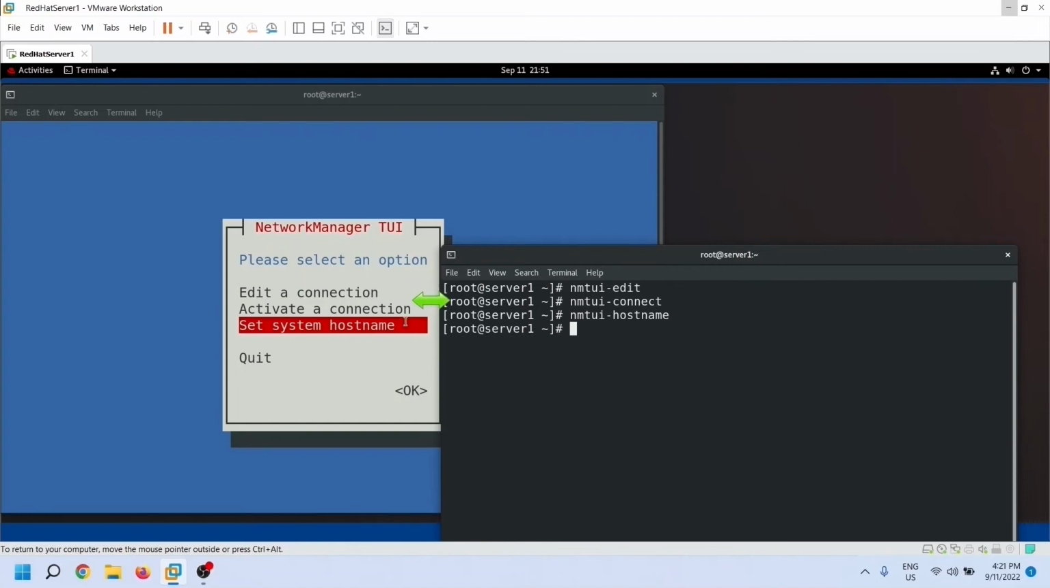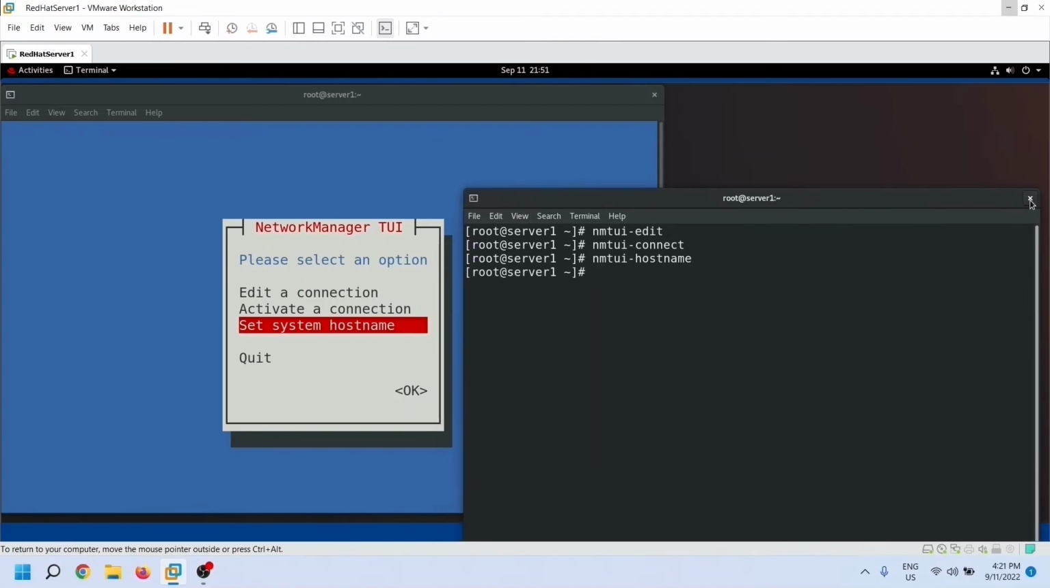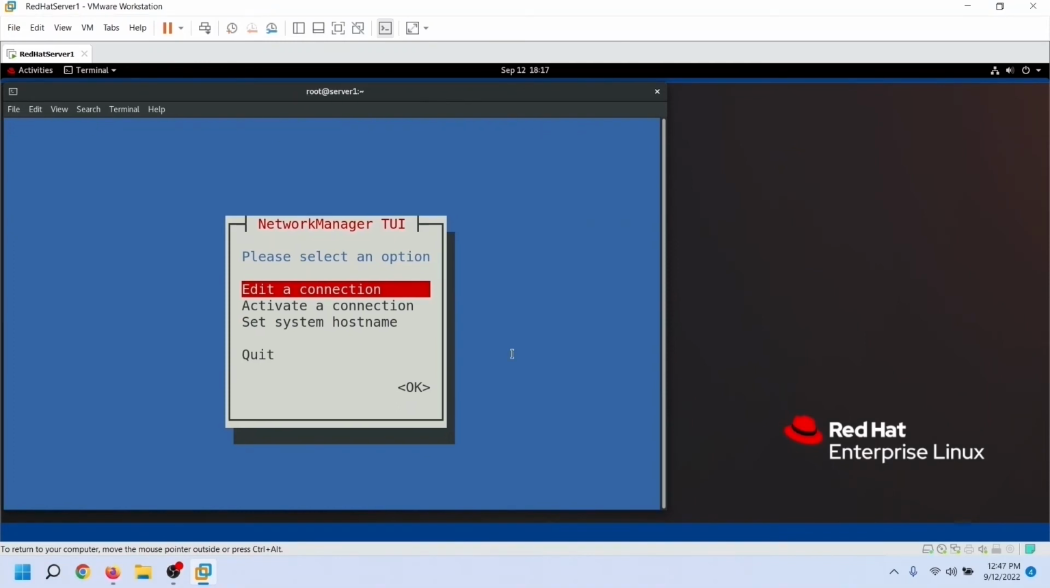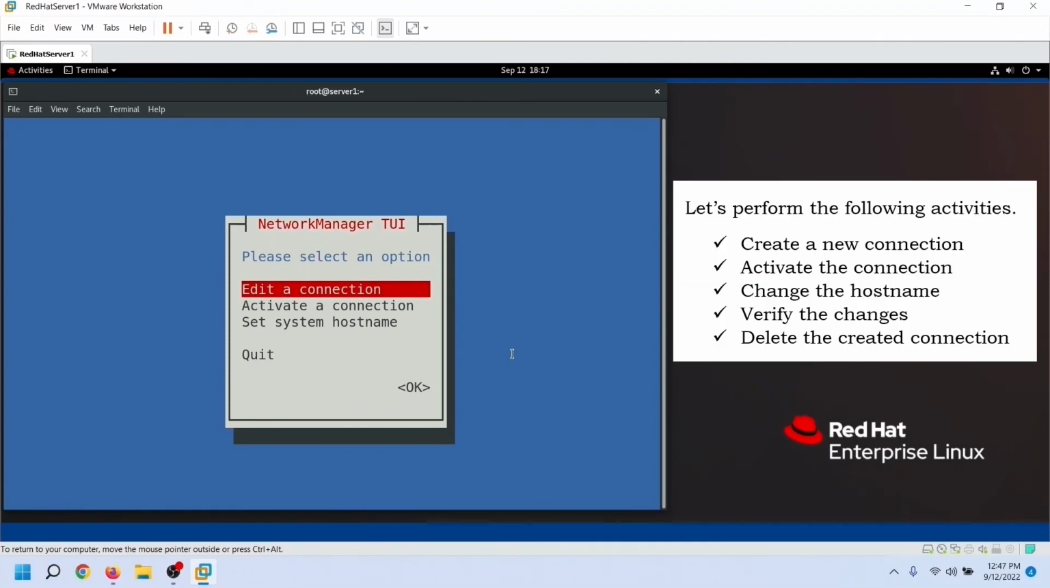These commands are only used to bypass the first screen of the Nmtui command. From the subscreen of an option, we can manage all option-related settings. Let's create a new connection and activate it on the Ethernet interface. To add a new connection, select the first option and press the Enter key.